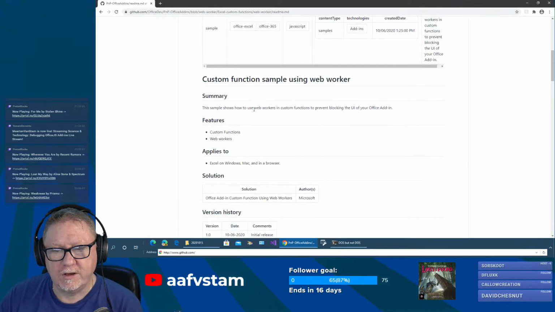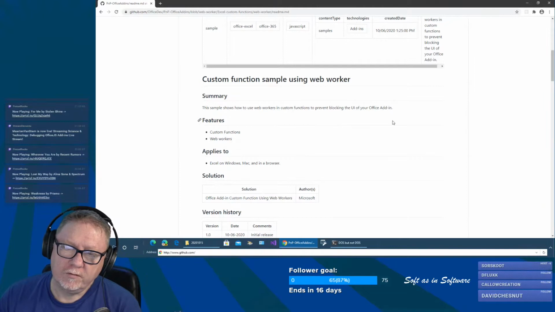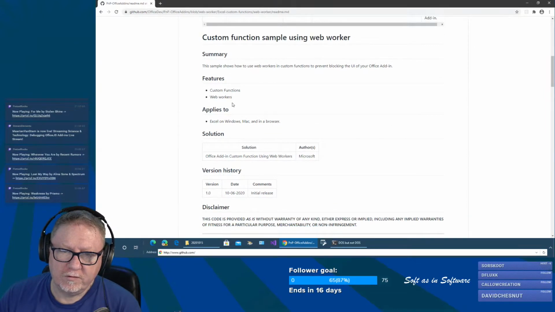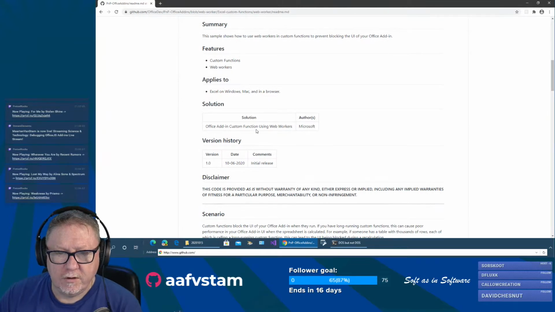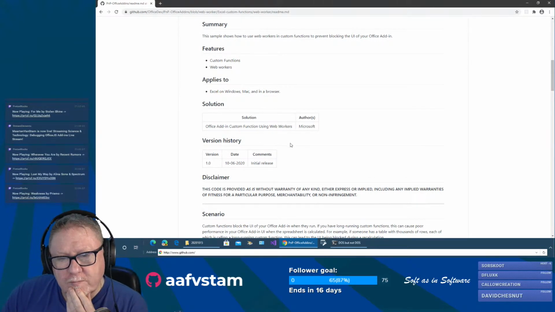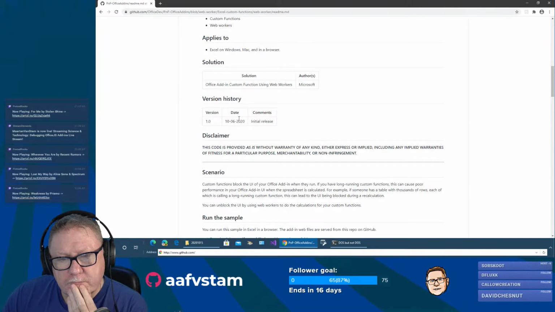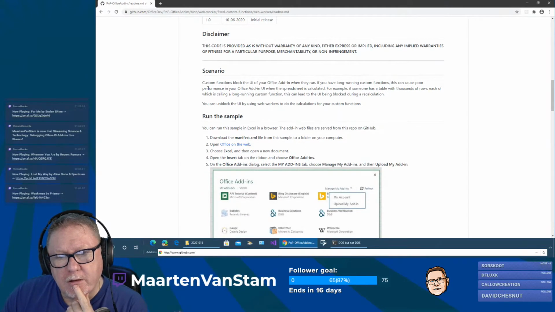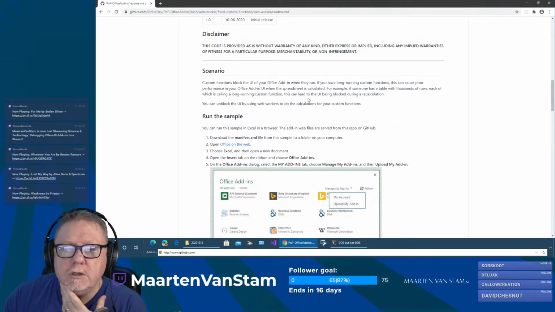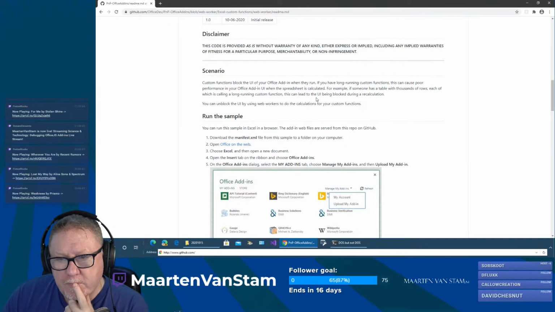The sample shows how to use the web workers in custom functions to prevent blocking of the UI of your Office add-in. Custom functions, web worker, Excel on Mac. Office add-in custom function using web workers. Version 1. This code is provided as is, as obvious. Custom functions block the UI of your Office add-in when they run.